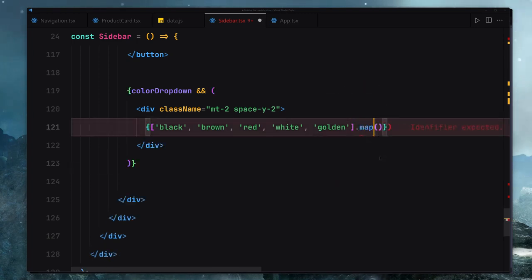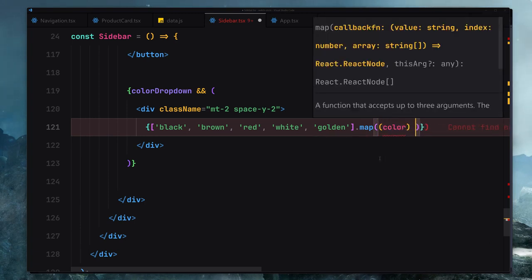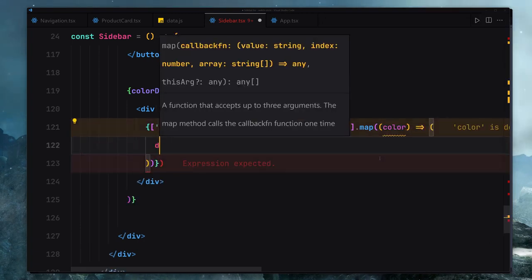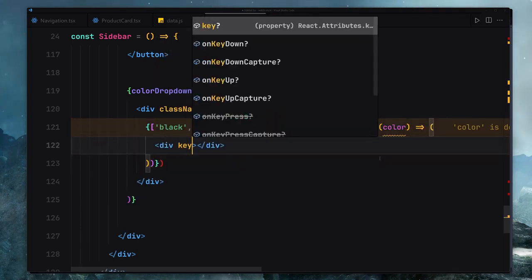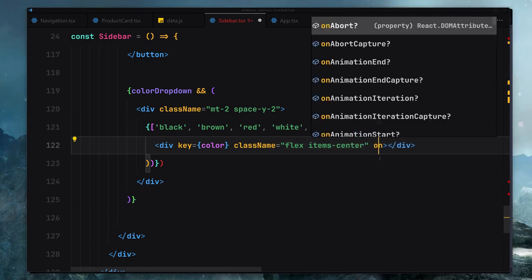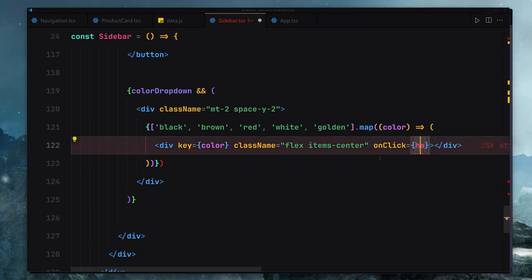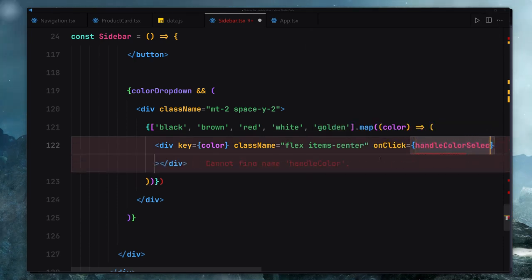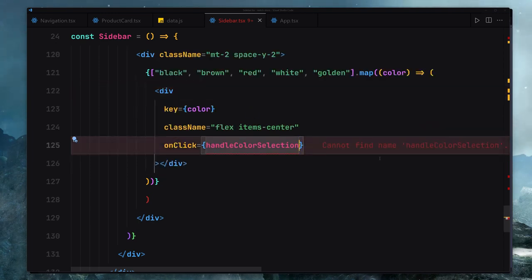So I'm gonna use the map, and here we have to paste the color, and now inside there we have to define the div, and this div will have the key, and the key will be that specific color. We're also going to be passing classes like flex, and items will be set to center. When somebody clicks on there, we're going to be firing this function, which is handleColorSelection, and we are going to be creating this function in a few seconds.